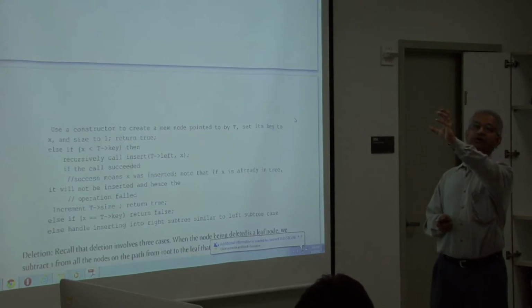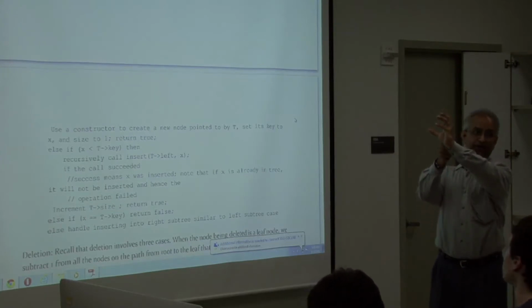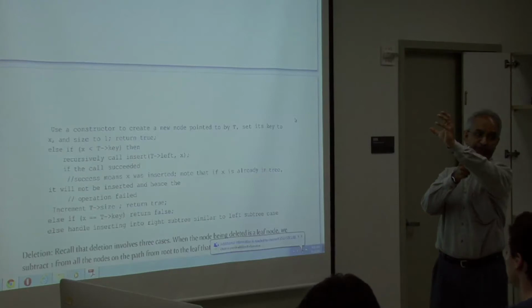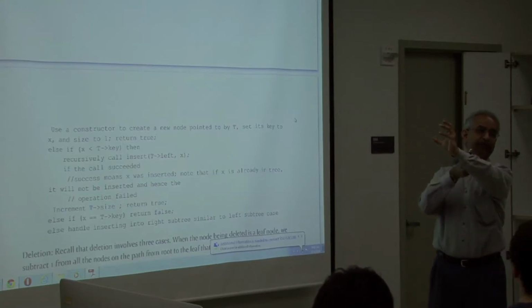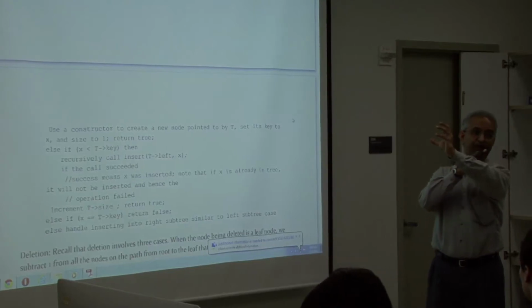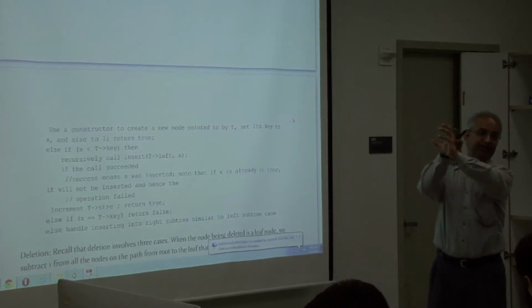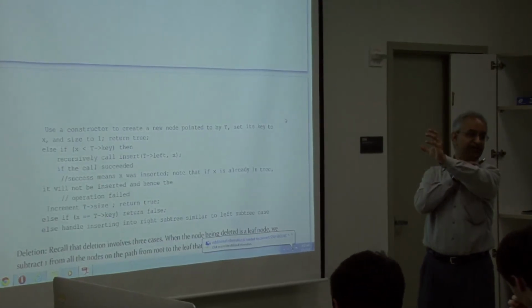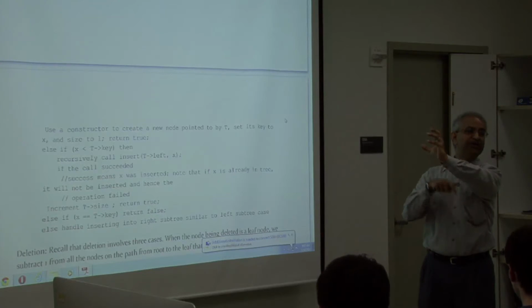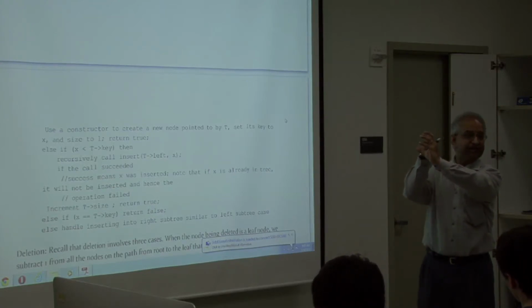So let's say, for example, an attempt to insert at the root node triggered a call to insert on the left subtree. Let's say the root contained 25 and you are trying to insert the key 20. So what would you do? You would make a recursive call to insert 20 on the left subtree. And that call is going to tell me back whether the insertion was successful or not. If the insertion was not successful, what does that mean? That means 20 was already in the tree. Therefore, should I change the size at this root node? No, because 20 was already there.